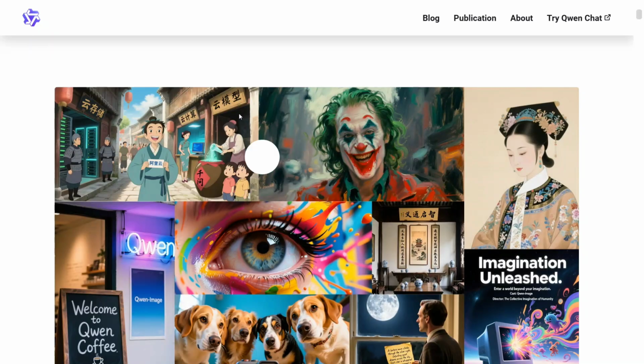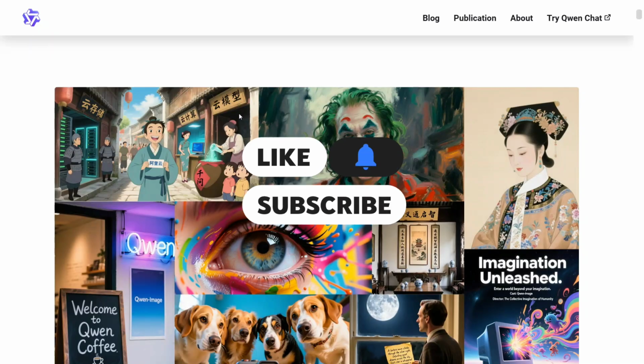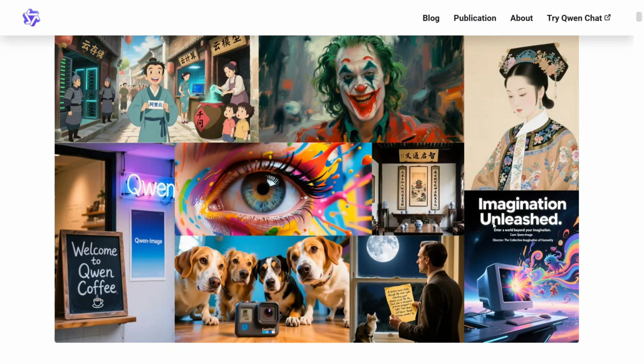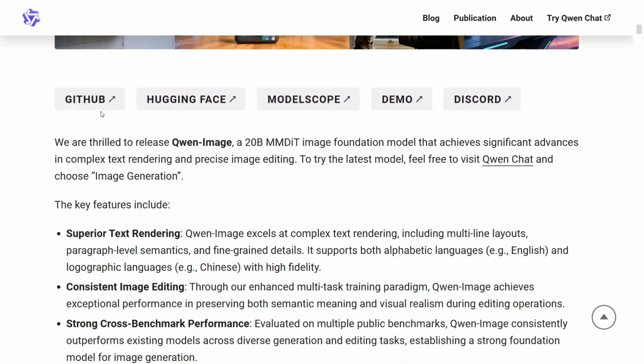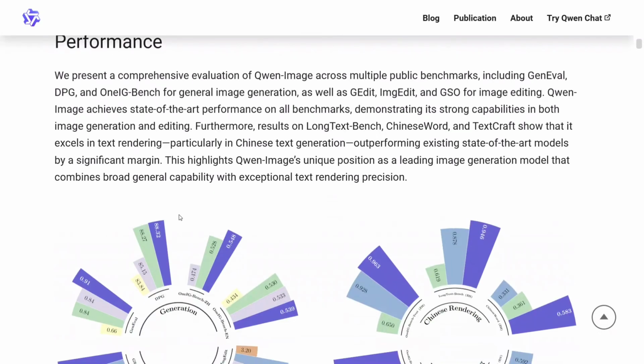Especially, they have put a specific focus on the text generation part. So, there are certain Chinese text you can see, Imagination Unleashed. It is doing wonders with text generation as well, as claimed in the reports. The model is completely open sourced and present on GitHub. Hugging Face and ModelScope demos are also present that we would be showing.